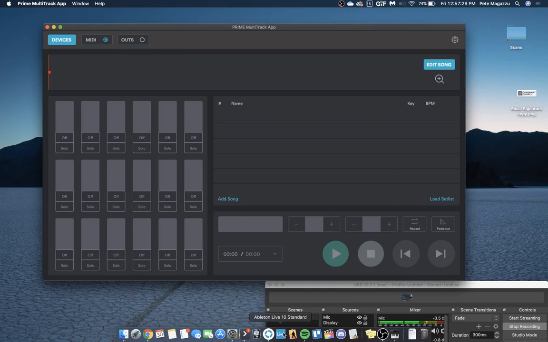So we've been using Ableton Live 10 for a while, and sure, even on our inners right now, it's marked as Ableton. It's really just tracks, regardless of the program that we're using. But this is the Prime Multitrack app. It's awesome. It's free. It's available on any iOS or Mac device.